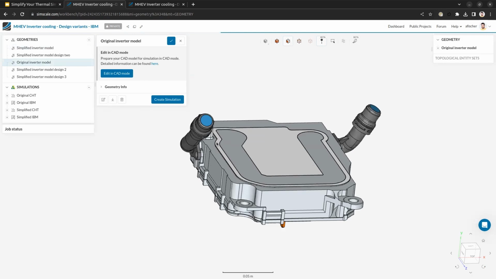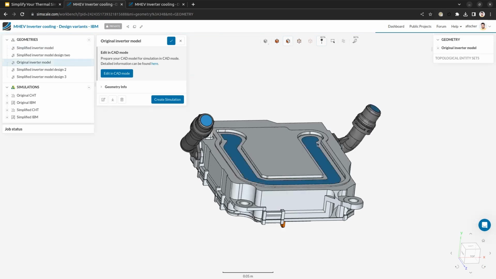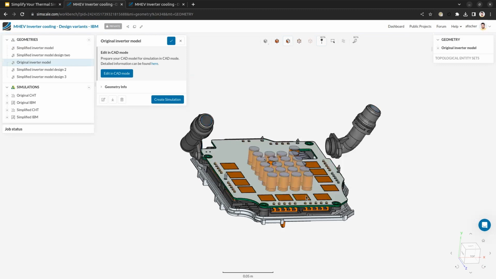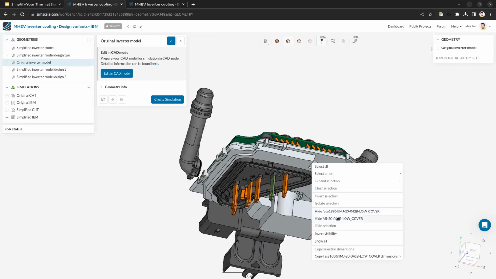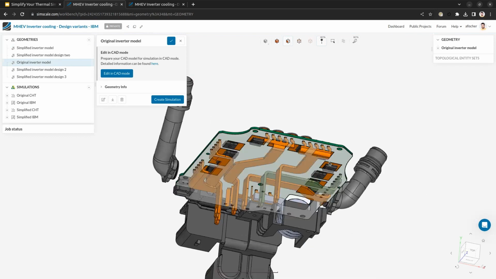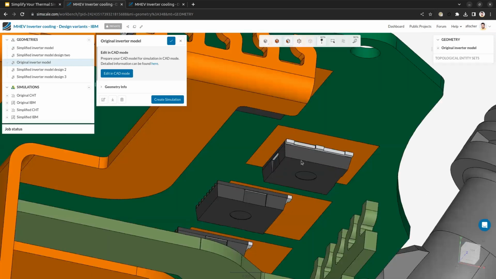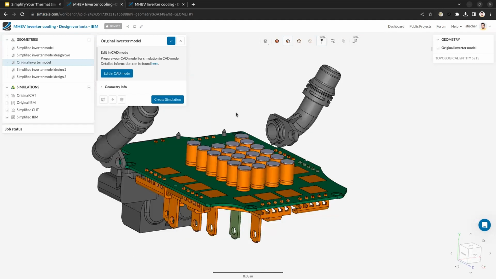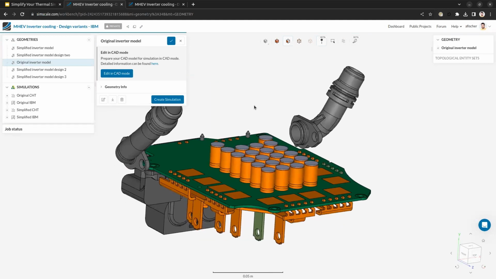I also brought in obviously the original model. You will see that we will have a lot more details now in this case that have been removed for the other models. So the MOSFETs were essentially just boxes. Here we have all of the little details that were in the original version of this EV inverter.